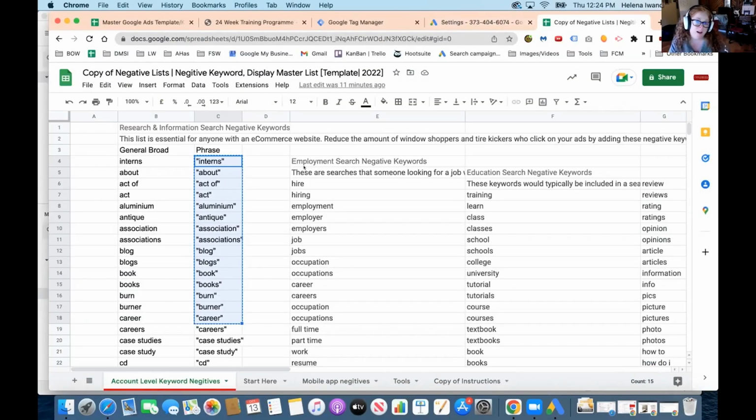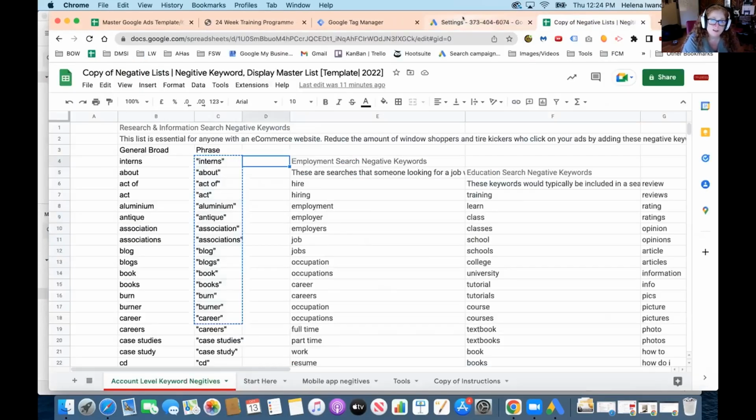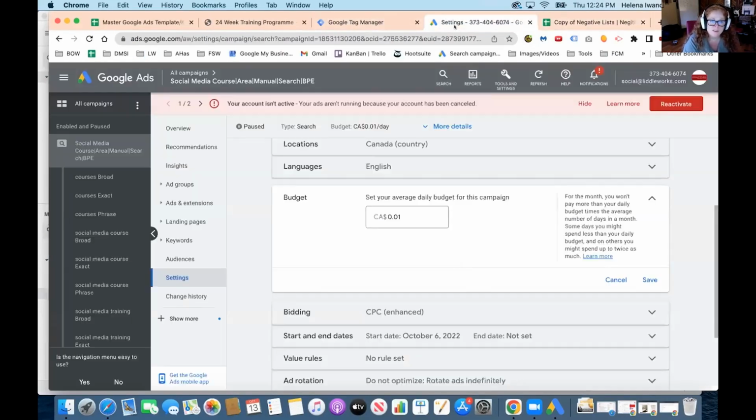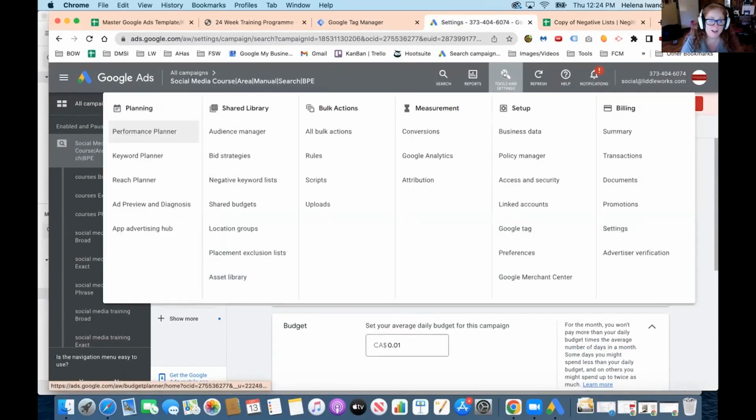So go into your Google Ads account. No, you already have it open. I think two tabs over. There you go. And now let's go up to your tools and settings. And we're going to go over to the shared library. So second from furthest to the left, and go down to negative keyword list.